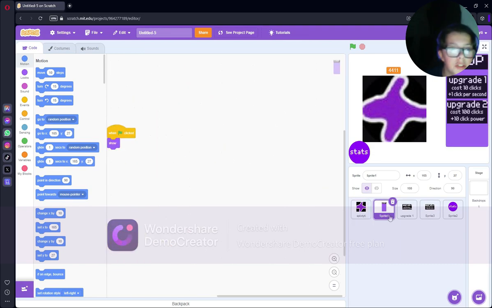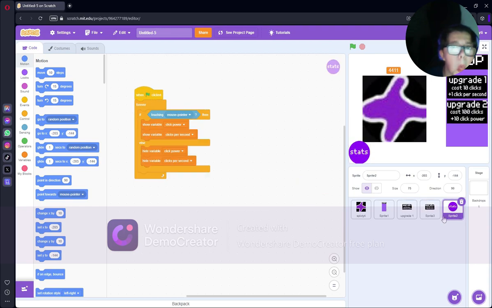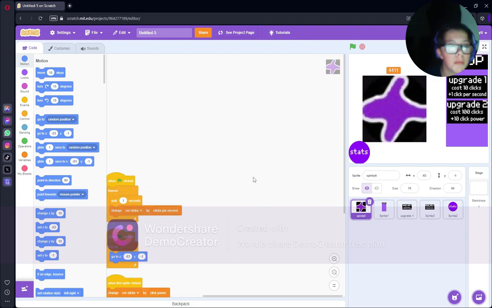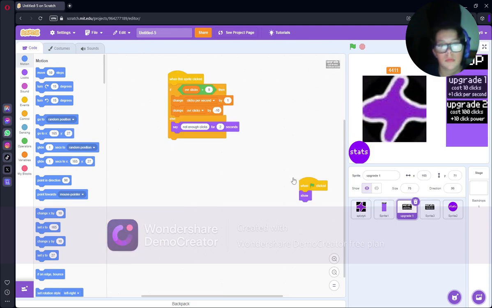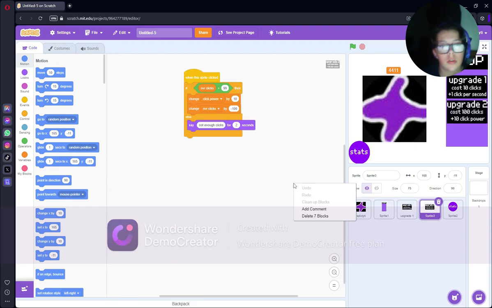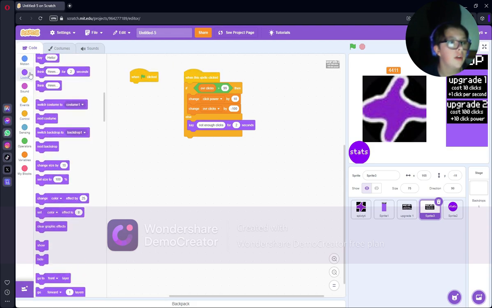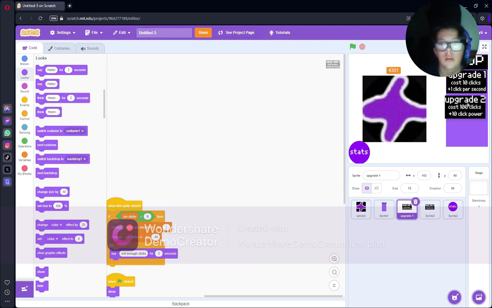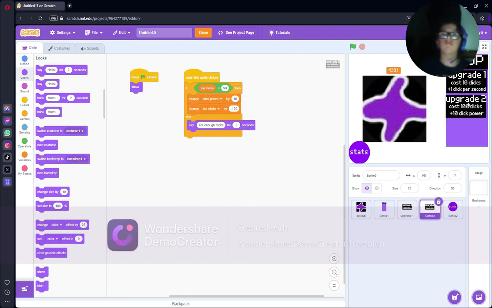Right, so what I'm actually going to start off by doing, look, it's very ugly. Super ugly. So first off, you're going to clean up the blocks. Okay, now what we're going to do is, when this is clicked, show. Now we're going to want to move it, because we're not just going to have two upgrades. I don't think that would be very ethical, would it? Right, we're going to want.